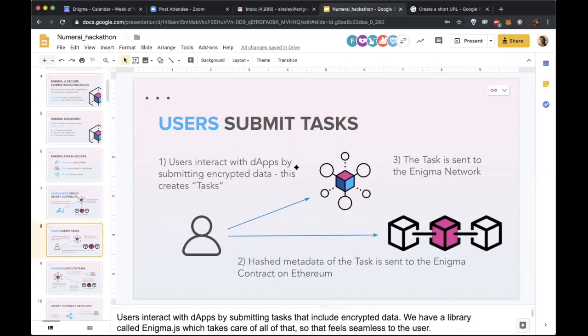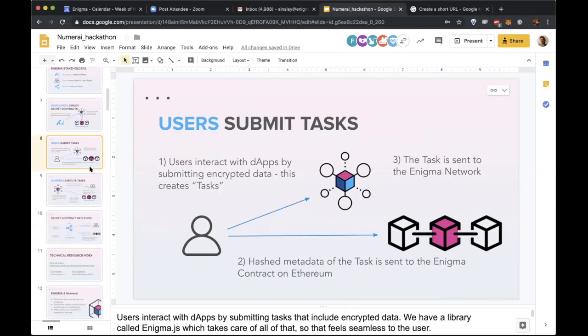Users interact with these secret contracts by encrypting data locally using our client library called ENIGMA-JS, and then submitting that data to the Enigma network. We call it a task. And at the same time, again, a hash of this task and its metadata is sent to the Enigma contract on Ethereum, which, as I mentioned, manages payments and consensus.